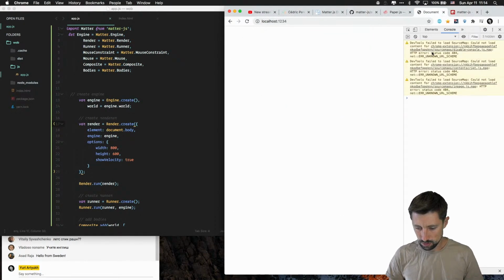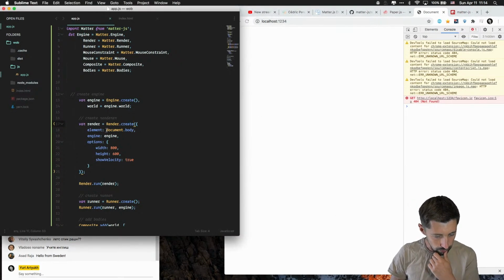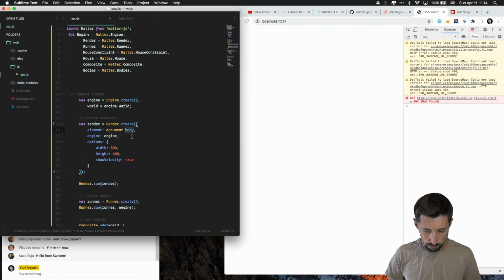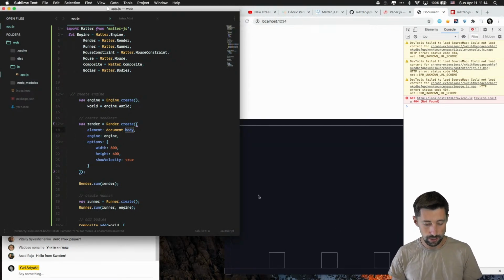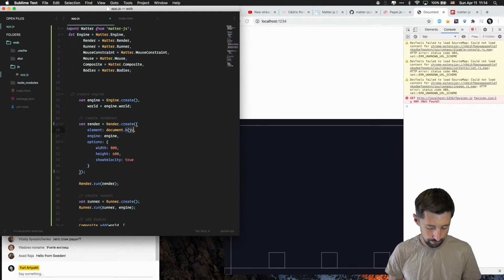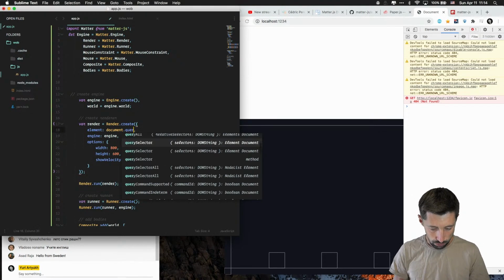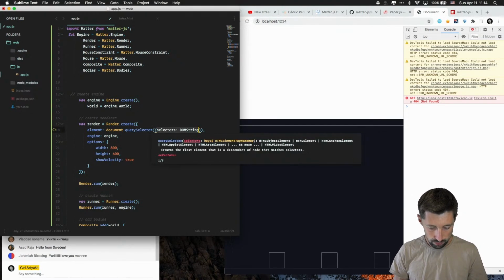Let's see. It's not really working because we need to provide an element, and here we provide the document body element. Oh yeah, it's actually working, but it's just adding the canvas element to not the proper part of the page. So I'm gonna do query selector.